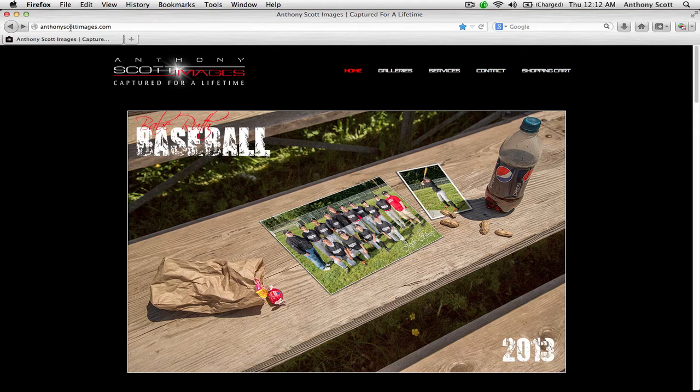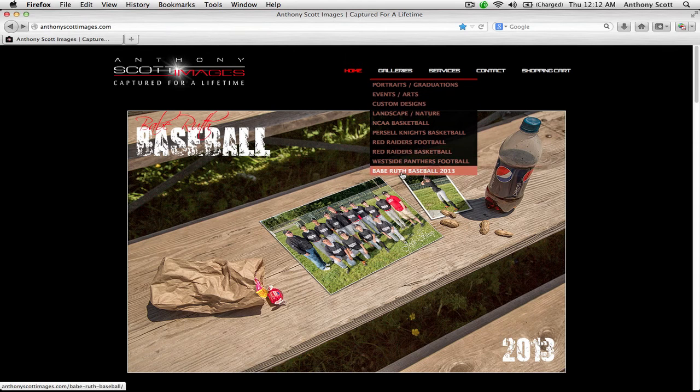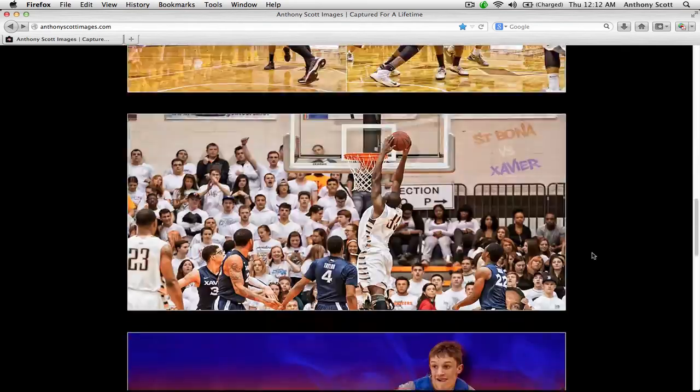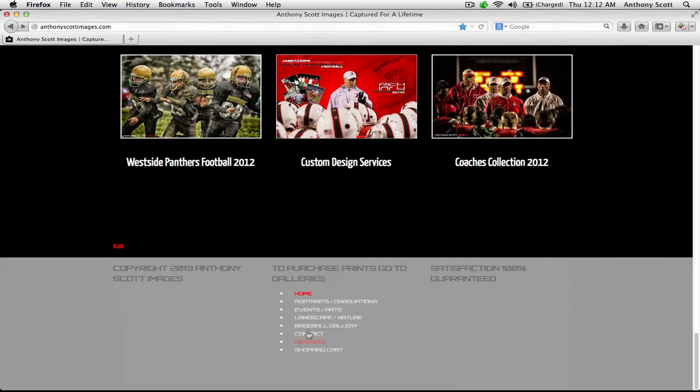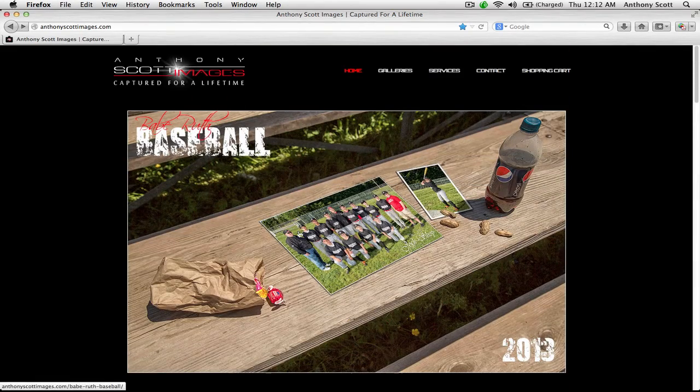The URL is Anthony Scott Images, no spaces, AnthonyScottImages.com. And I'm sure most of you have been here already looking for your pictures. But there are three ways to access the baseball gallery. It's one, if you didn't know, that this picture that I created is actually a link, or you could go to galleries, access it there, or if you happen to scroll down and be on the bottom of the page, you could also find it down here. So those are the three ways to get there. Well, let's take the obvious one.